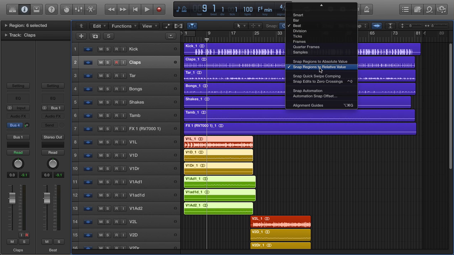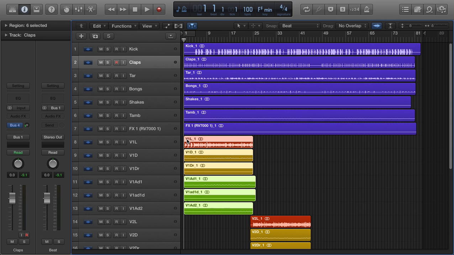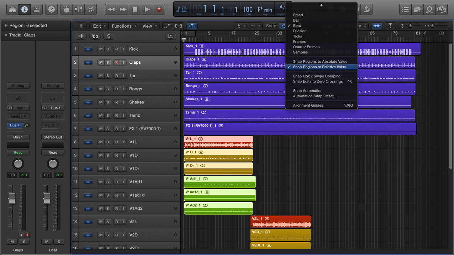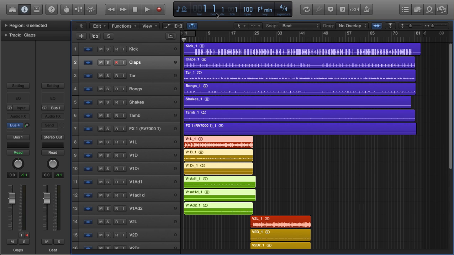And then down here where it says snap regions to relative value and absolute value, if it's on relative value, then let's say these regions started at beat 1, bar 1, division 1, and tick 16. If I brought it forward a bar, it would be bar 2, beat 1, division 1, tick 16. But if it was on absolute value, it would be bar 2, beat 1, division 1, tick 1. It would just go absolutely to bar 2, whereas on relative value, it's going to snap relative to where the region is now.